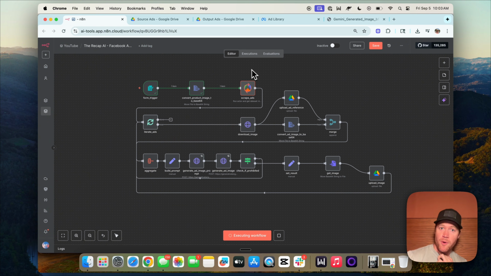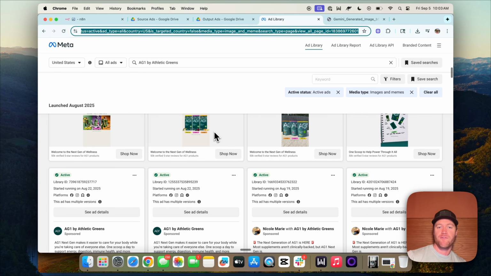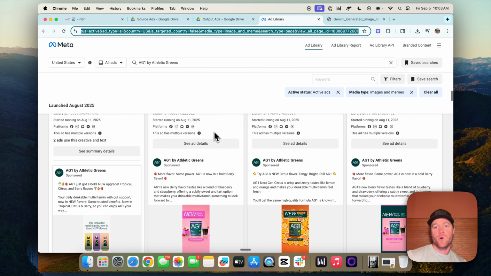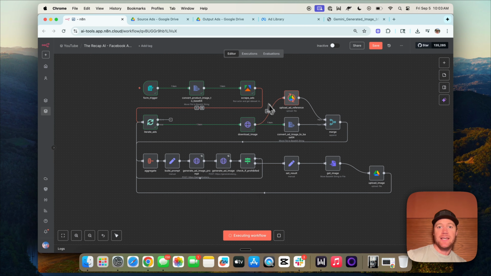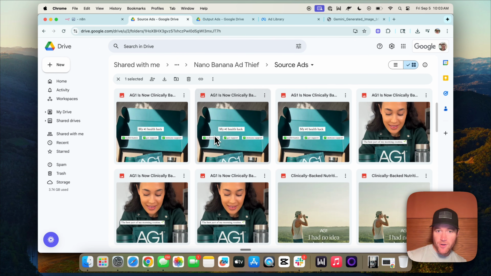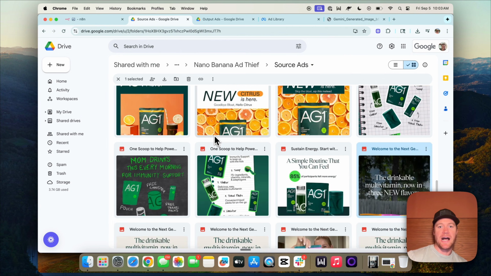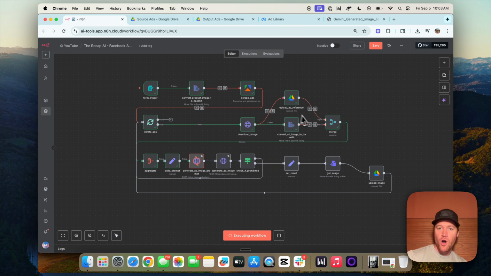So first and foremost, we're calling in to Apify, and Apify is going to scrape all of the live ads for AG1. It's going to pull those ads into a source file in Google Drive, as you can see here. So it's scraping the current ads that AG1 is running, pulling them into our own local Google Drive. And then it's going to encode those files in a way that we can push off to the Gemini API here and use Nano Banana with.